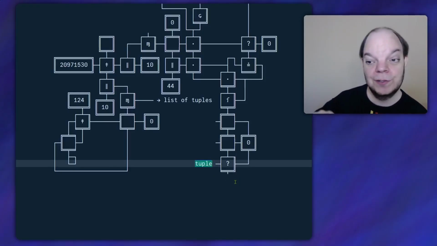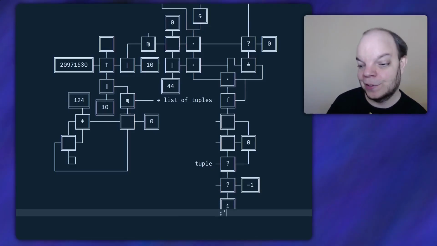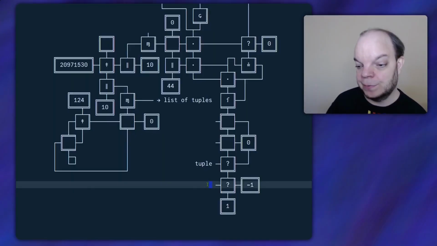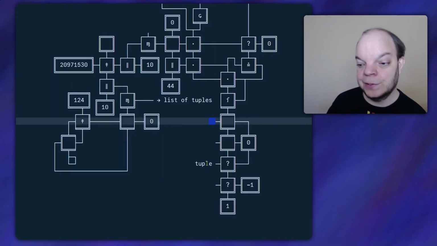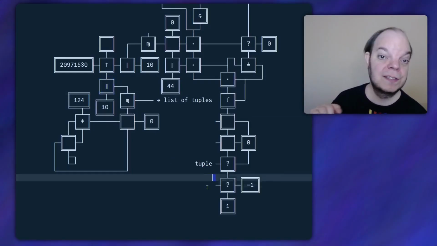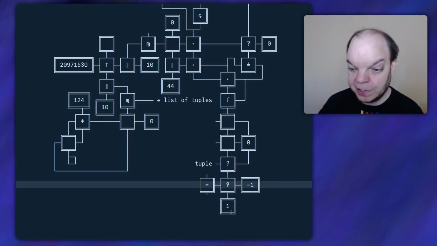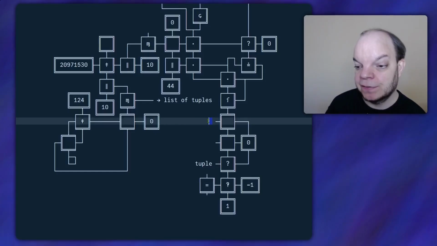Now let's assume that we have a tuple. We now need to return 1 or -1 depending on whether the tuple is in the correct order. And the condition on this question mark is whether the first value is equal to the first output of that tuple. So we need an equal sign, which in turn is a boolean, so we can change the question mark to an interrobang.